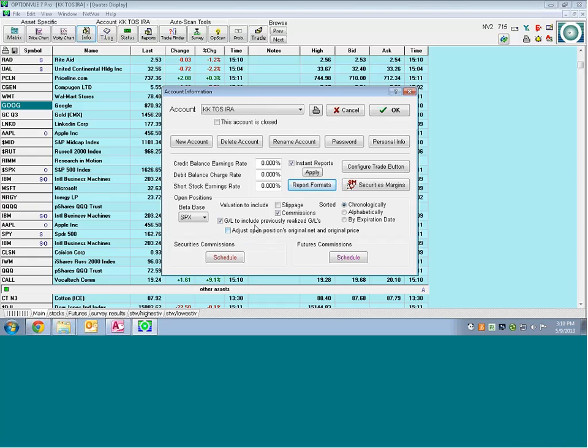So this is a very important feature, again, that I don't think any of the brokerages have anything like this, and I wanted to point it out to you.